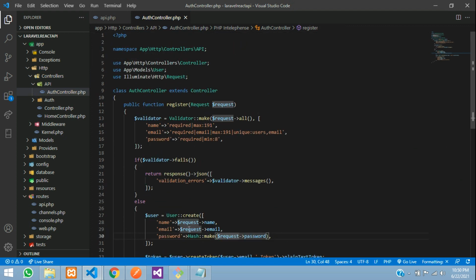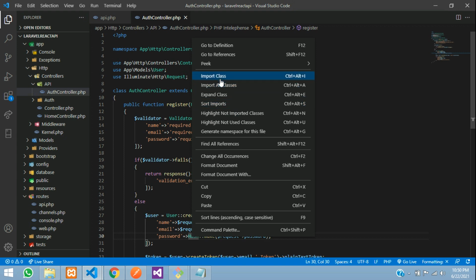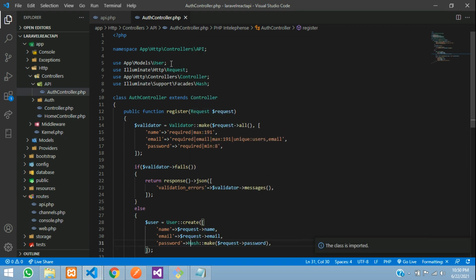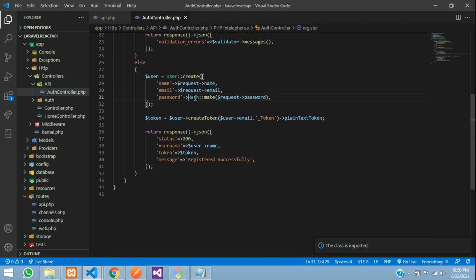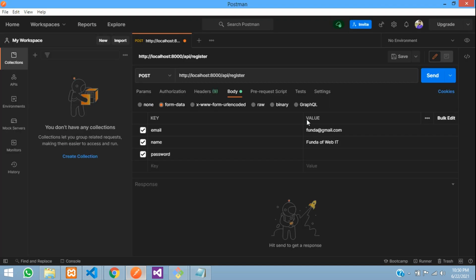Set guys, and please import this class. Import the Hash class. Set. So this was one change guys. Now let's add that, and when you give 1 2 3 4 5 6 7 8, let's give a 6 digit one. Let's see what happens now. So let's send the request. Send.